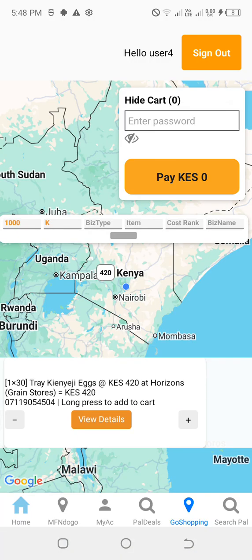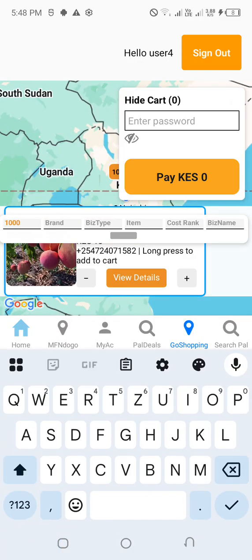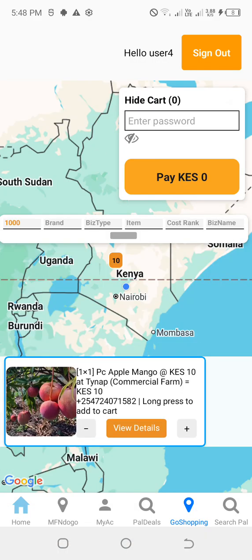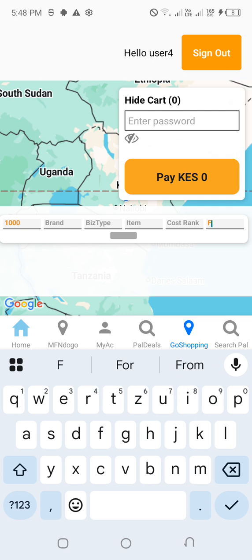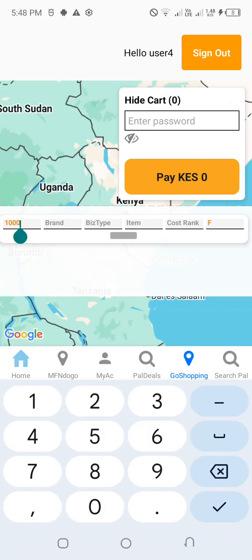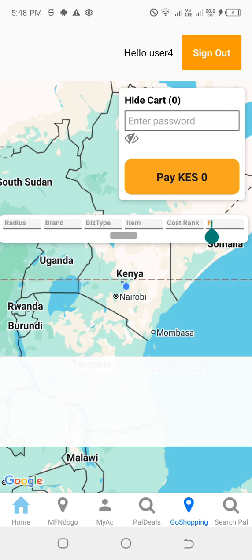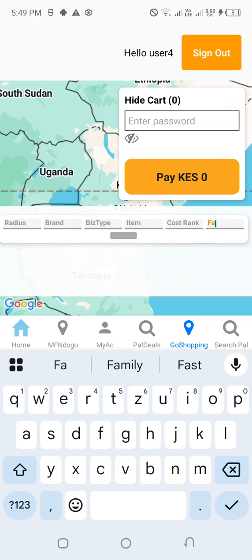And I can say, no, I want items in a farm. Like this one, it's in a grain store. But I can say, I just want items in a farm. So let's take out the brand. And I say, I just want items in a farm, period. So I write there farm. Okay? Farm. In 100, in 1,000. Let's see this one. I want items in a farm.